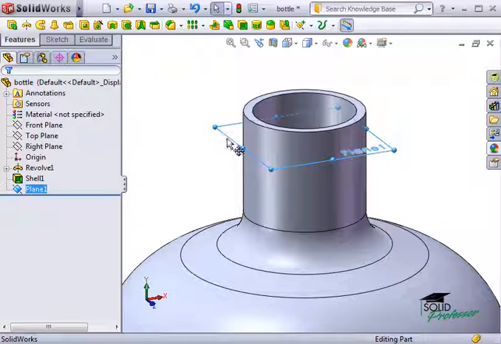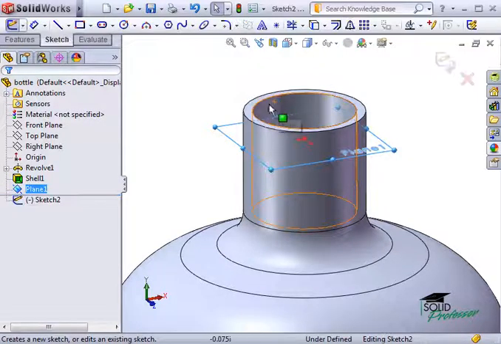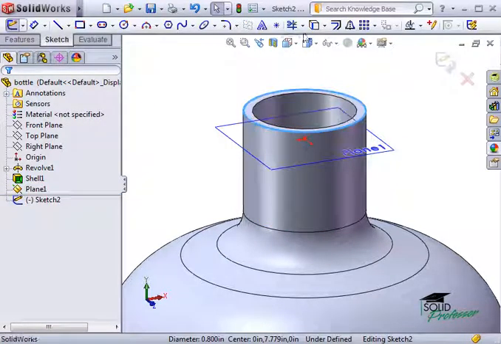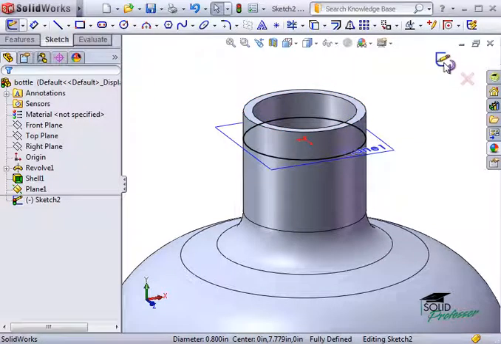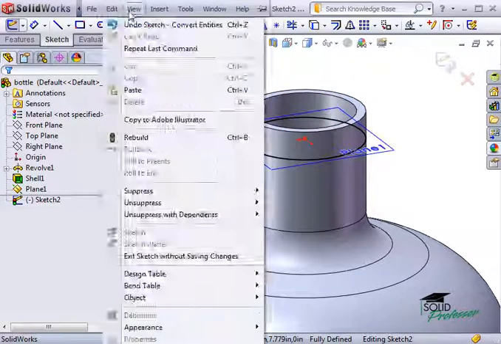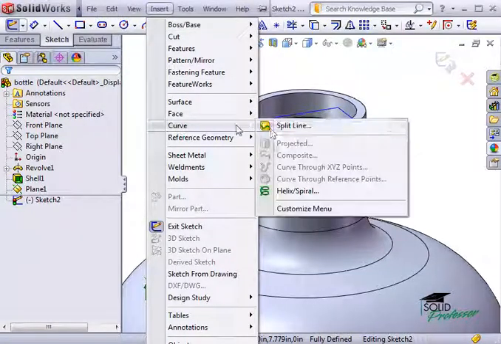Next, I'll begin a sketch on the newly created plane, and I'll convert the top edge of the bottle to generate a circle. With the circle in place, I can launch the helix feature from the Insert, Curve drop-down menu.